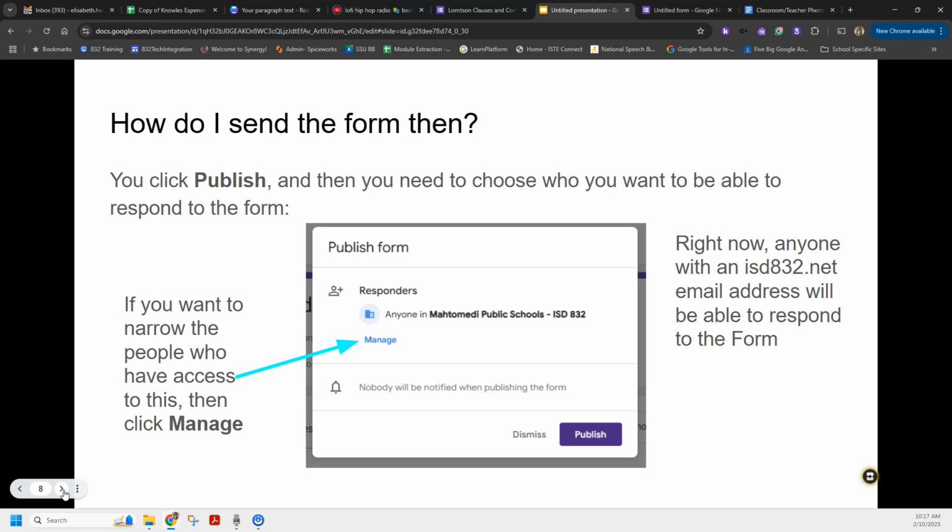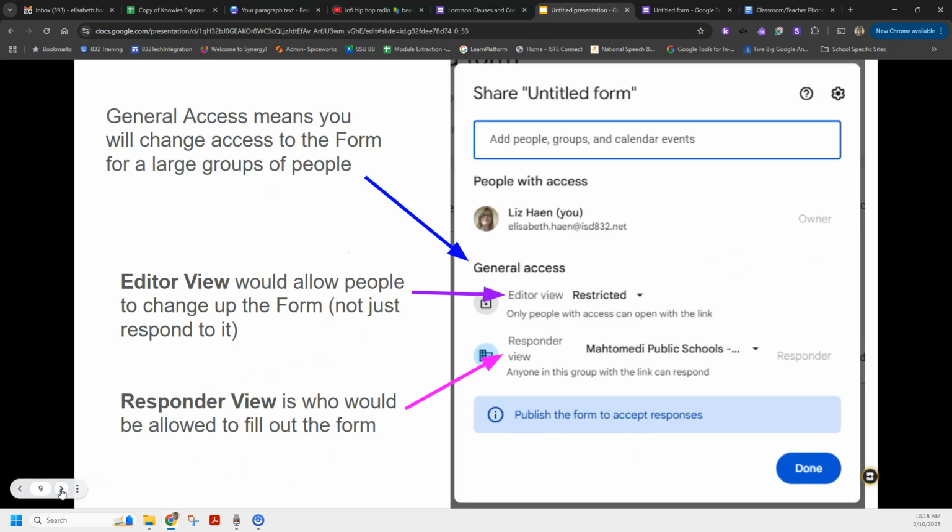So what happens when I want to send the form? Well, you click the word publish. Then you can decide who you want to be the responders. So right now, the form that I had up, you see that it is published, and the responders are anyone with an ISD832.net account. That would have been the default in our previous form setup. That's how Google had it before. It's an automatic thing right there. However, like I said, there are sometimes times when you don't want that to be the case.